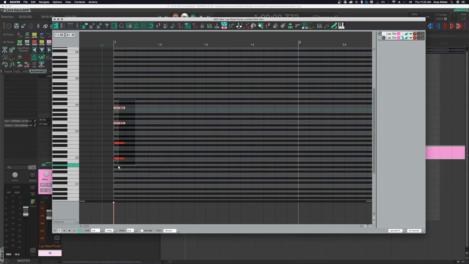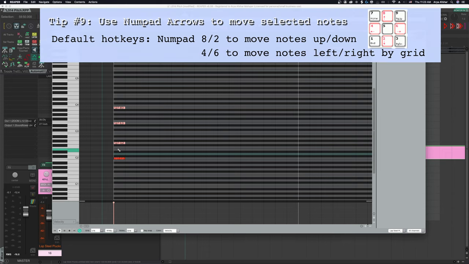And if I want, I can grab all of these and I can drag them out a little bit. But in this case, I think I want to make them an arpeggio. So if you want to make these an arpeggio, it's really easy. What you can do is, these are default hotkeys. You can move notes around with your numpad. So with 8 and 2, you can go up and down.